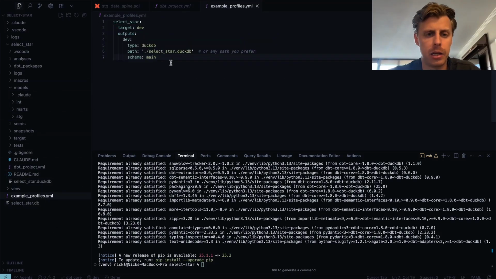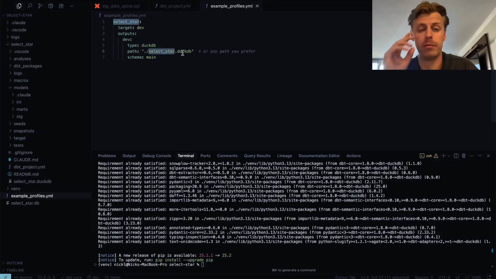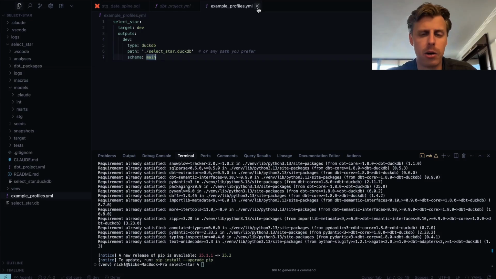I have a profiles.yml file that I'm using to connect to the DuckDB database. That file's in another project folder, but I just copy and pasted the YAML file here so you could see it. Pretty straightforward. Select Star is the name of my project. Target is dev, and then I defined the dev output below. It's a DuckDB connector. My DuckDB database file is called selectstar.duckdb. You can see it right here. And the schema that I'm pointing to is called main. So I didn't really change any default configurations here, but just wanted to point out that that's how I'm connecting to the DuckDB instance that I spun up.